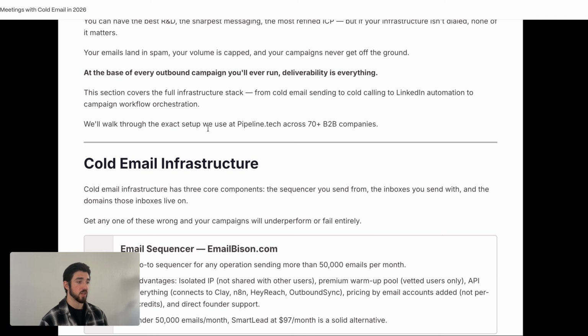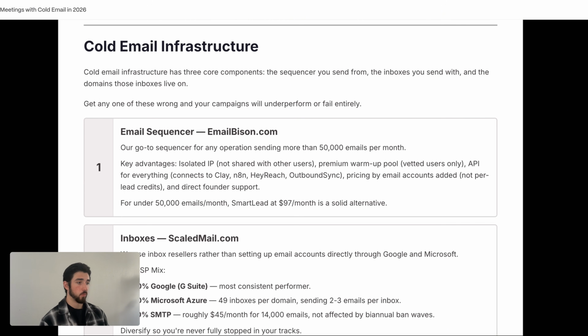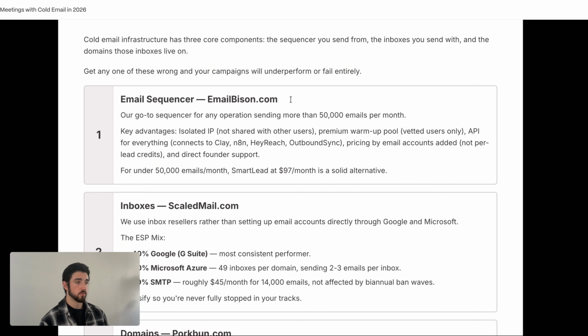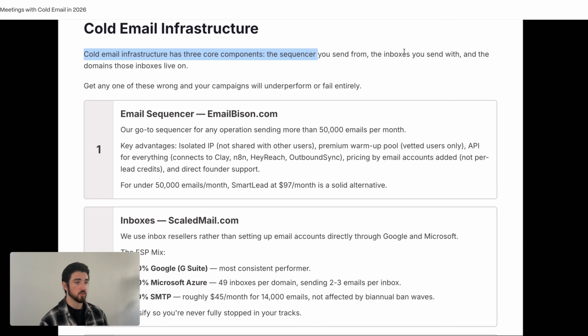So I'm going to walk you through the exact setup we have used for the 70+ B2B companies that we have worked with. So, cold email infrastructure, what that's going to look like. There are three core components: sequencer, inboxes, and then domains, right?